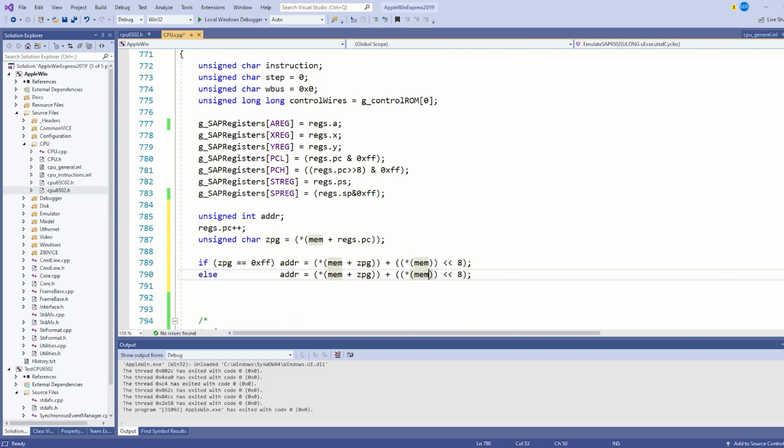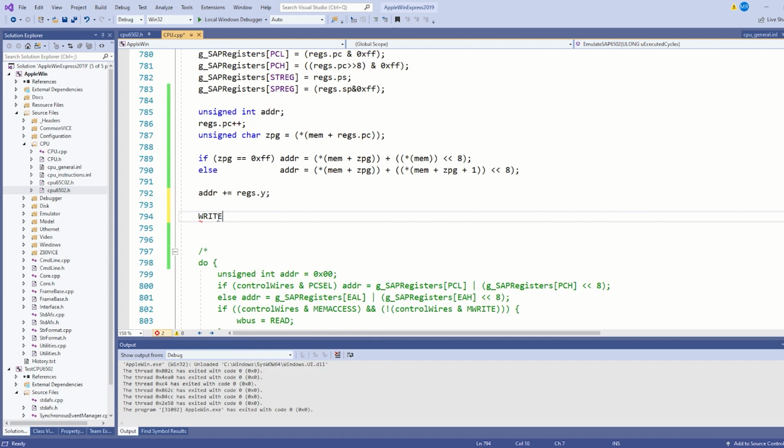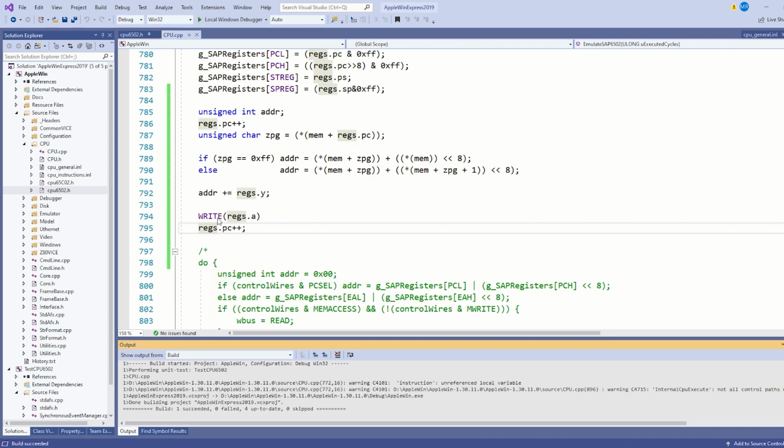Otherwise, just use zero page and zero page plus one. We add Y to the base address and use Apple Win to do the main memory write of the A register. As an aside, this write macro uses the ADDR value as the address. Increment the program counter to get past the operand. I'll give this a try.